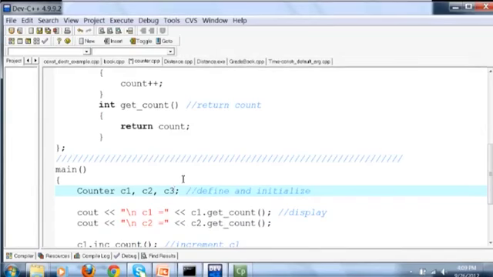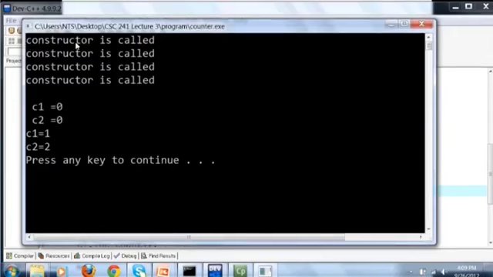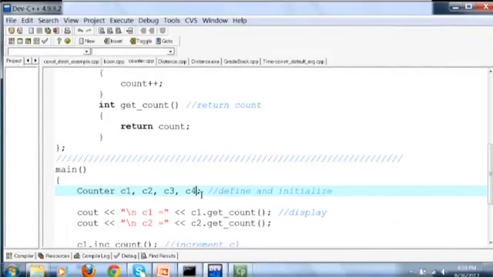Let's create another object and another object and compile and execute it. Now constructor is called 4 times. It appears 4 times because we have created 4 objects now, right?